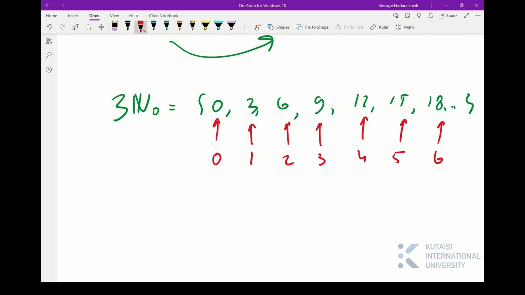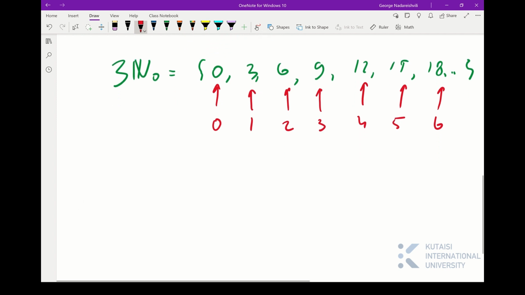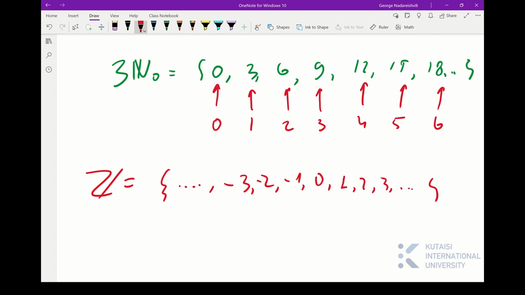But there are some other things that are not so obviously countable. For example, the set of whole numbers, so negative numbers and positive numbers, is it countable? So what is the bijection? I can just go like this: this is 0, this is 1, this is 2, this is 3, this is 4, this is 5, this is 6, and so on and so forth.